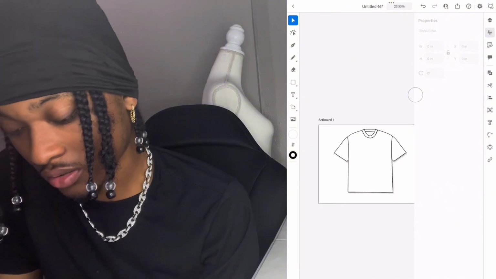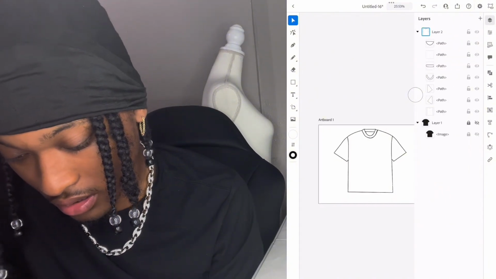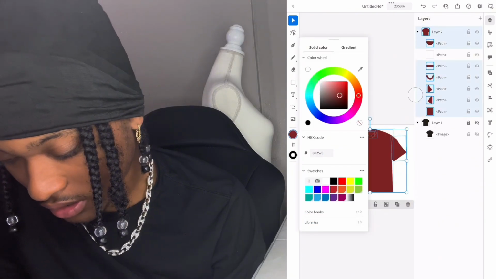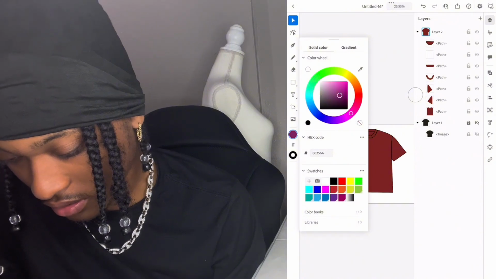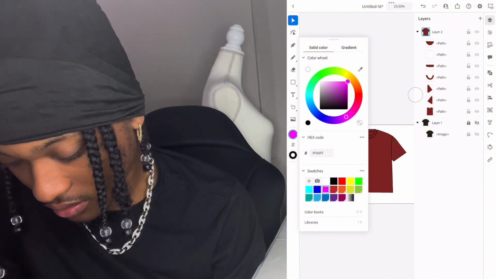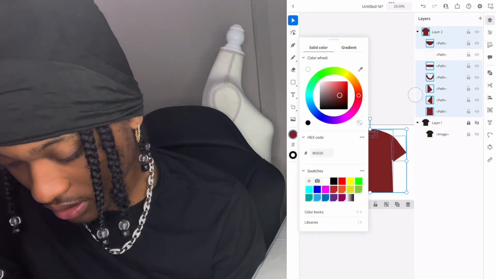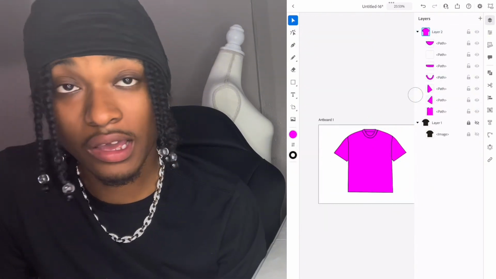And there you go. Here goes your t-shirt. You can change the colors by selecting it, click the color, make it red, make it pink, select it, make it pink, or whatever color you like.